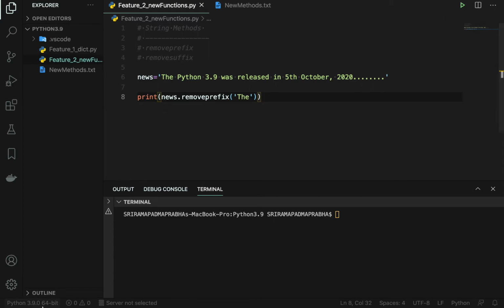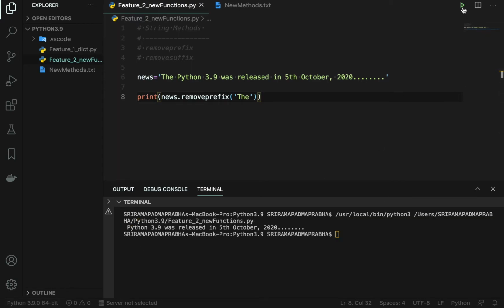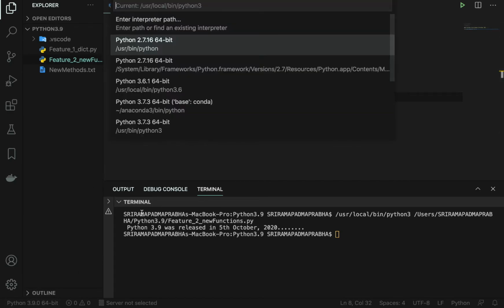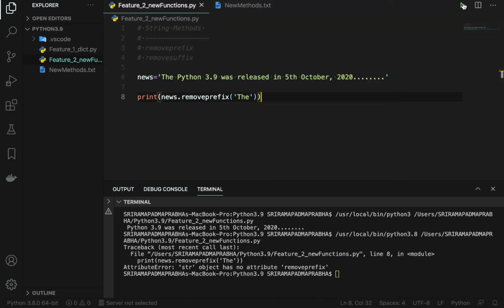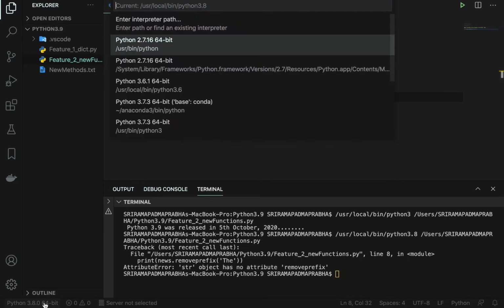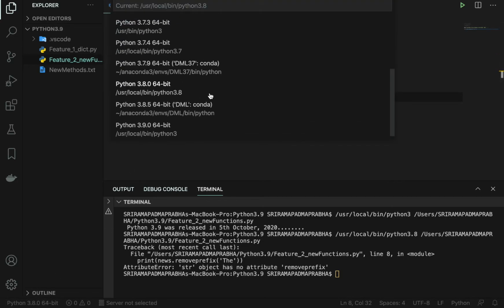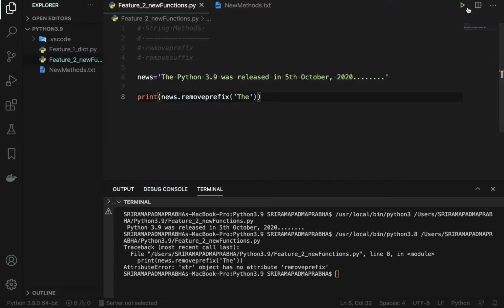Just for your information, I am running this code on Python 3.9. Okay, so executing this code, I got the output. So "The" was removed from the given string. Now the same code, if I go to Python 3.8 and execute this code, we get: string object has no attribute removeprefix. That means this method was not there in the previous versions. So I'm now changing the interpreter back to 3.9 and executing this code again.